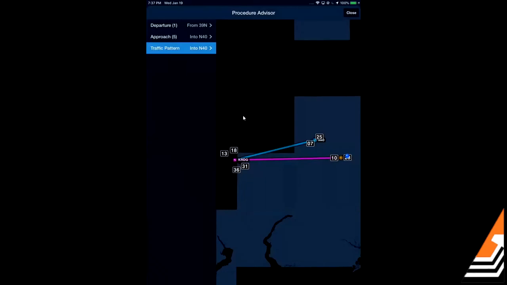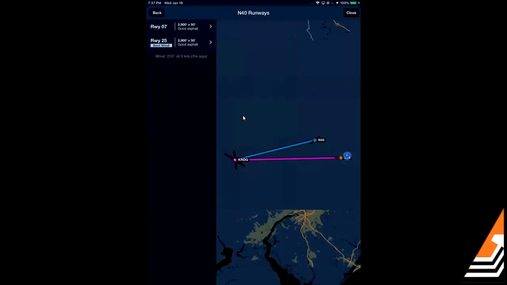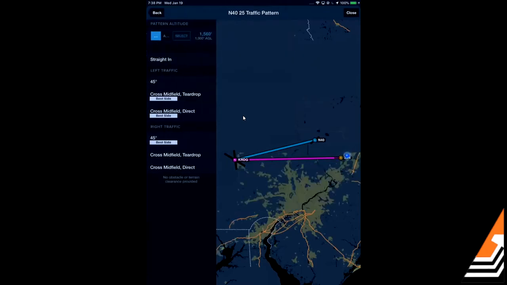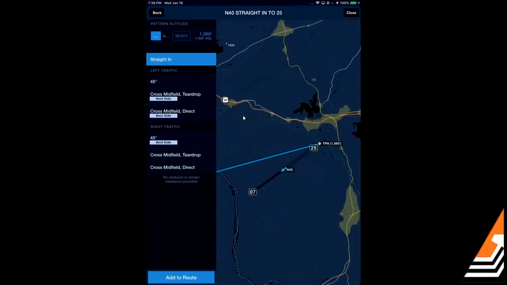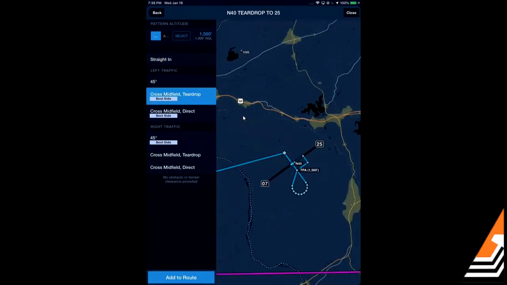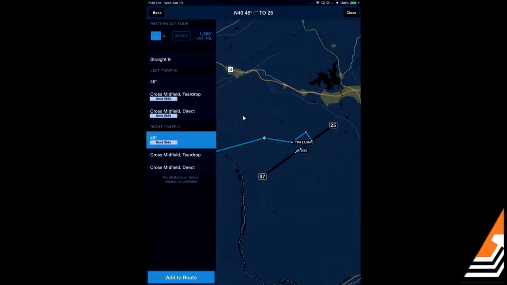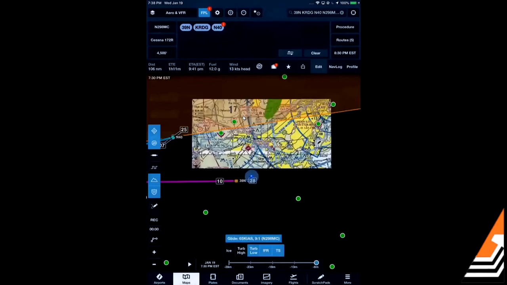So going to procedures, we'll go traffic pattern for Sky Manor. And it's telling us again, runway 25 is the best runway over here based on the winds, giving us our pattern altitude. So let's take a look at what it would look like if it's straight in. It'll draw that out for you over here. Crossing midfield and teardrop, that's the entry it'll draw out, or if it's right traffic, it could be 45. So again, this is a very useful tool you can use to help you visualize pattern entries, in addition to obviously looking outside using your heading indicator and so on. I'll close that out though.